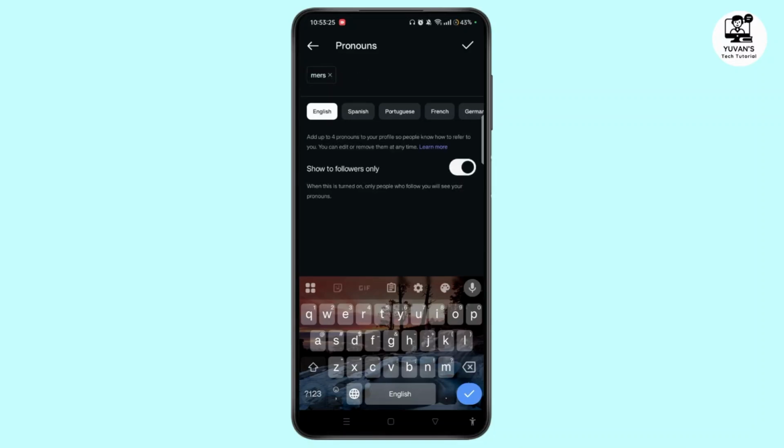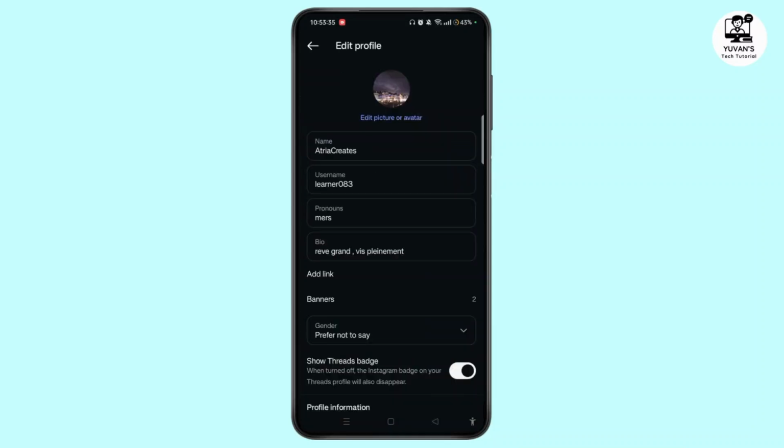Tap the tick mark at top right corner of your screen. Before that, if you want to show to your followers only, toggle the button on, otherwise toggle it off. And with that, you have successfully changed or added pronouns to your Instagram profile.